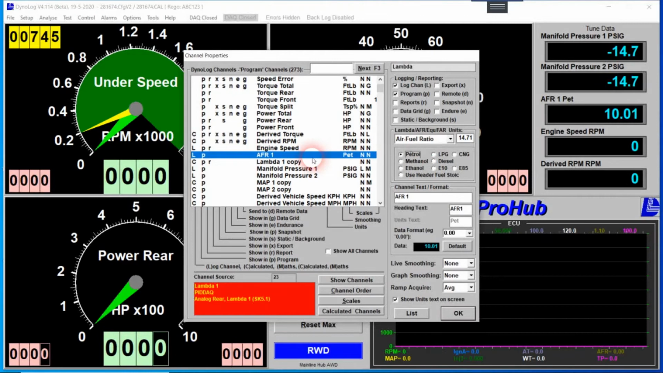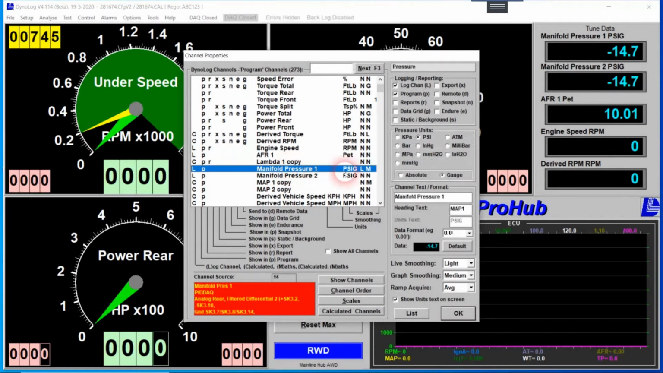Other things you've got here, say for manifold pressure one, once again, you've got all the options here. We've got absolute or gauge pressure. So if we want to go from gauge PSI back to absolute kPa, then we can do that.